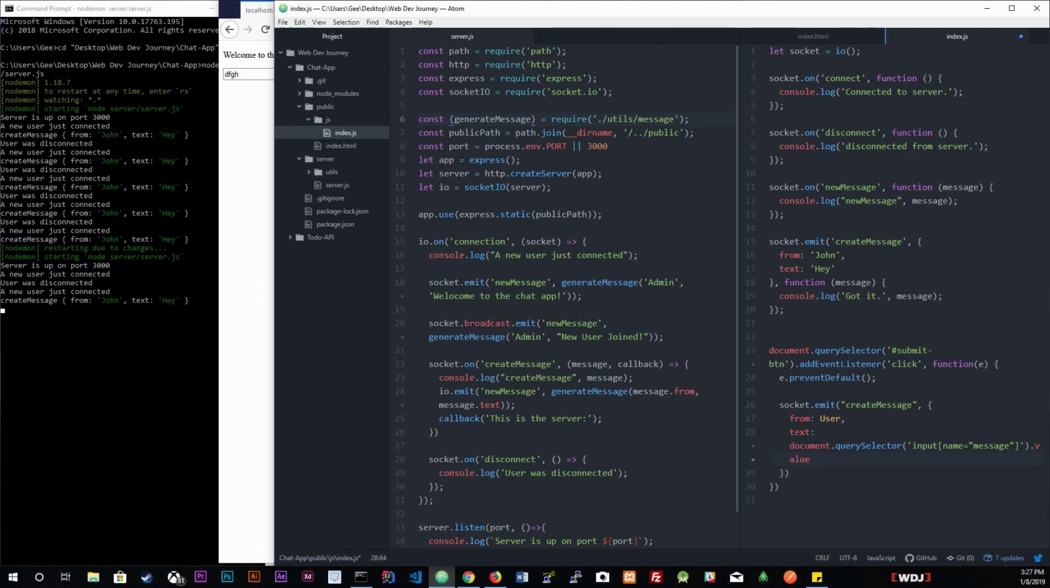Wait, do I need that? No, I don't need that. And obviously when we do emit, we're gonna want to do it in acknowledgement. So right after our data, we are going to create a function for acknowledging it, but we won't focus on that right now.